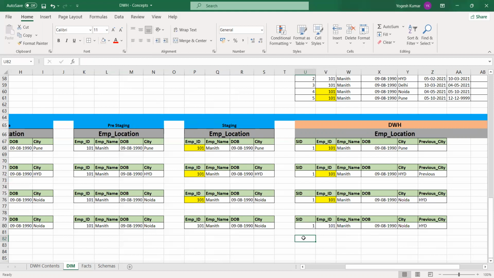Here it will first compare the employee ID. The employee ID will be the same, so it will get updated as it is. Employee ID, employee name, date of birth and city, all four are the same as previous, so all four will be updated the same here. And then it will check for the previous city. As we know, the previous record was also Noida and here it is Hyderabad. I don't know whether it will update the previous city or it will remain as Noida only. It remains as Noida.